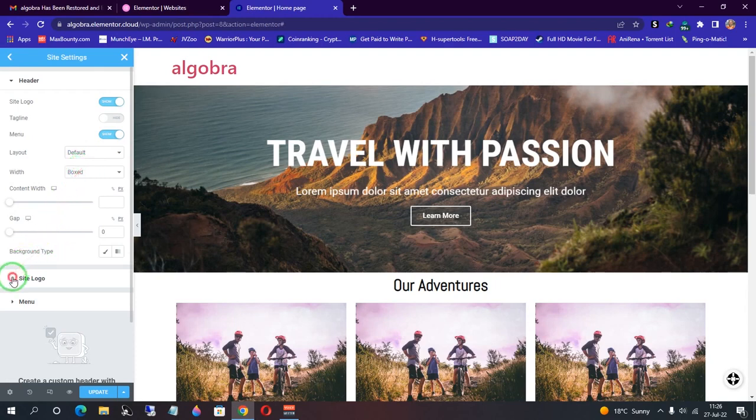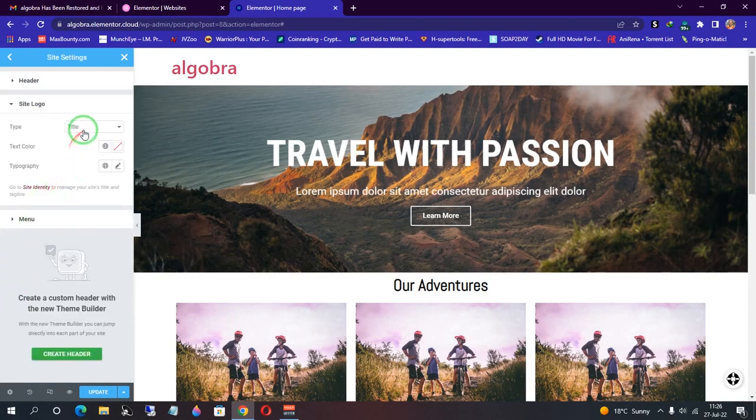And for the site logo, you can click here and choose whether you want to use a title as site logo or an actual logo image, but I'm just going to leave it at title just like that because I haven't created any logo.